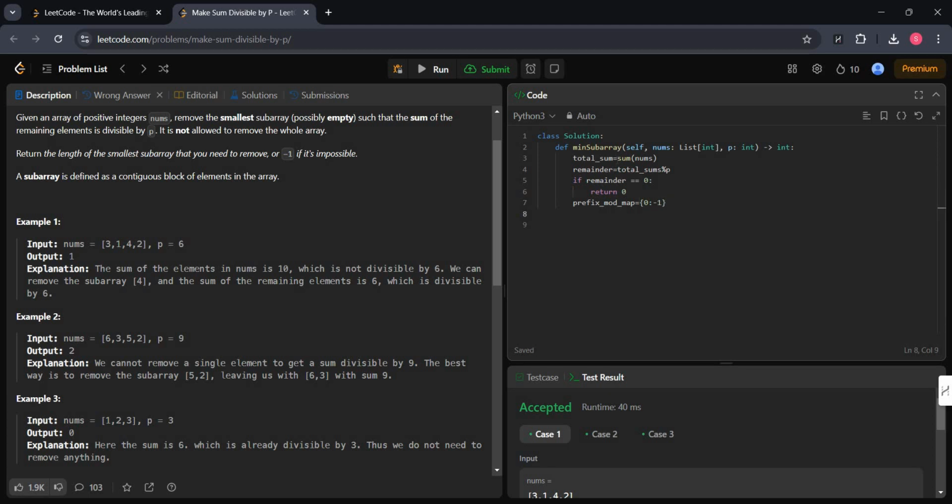Okay, next we have to initialize another variable called cumulative sum to keep track of the sum as we iterate through the array, and another variable called smallest length, because we have to remove the smallest subarray possible, to store the length of the smallest subarray found, initialized to the length of the array. So for the cumulative sum I'm setting it equal to 0, whereas smallest length I'm making it the length of the main array nums.